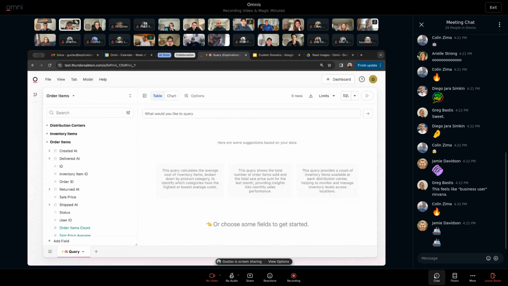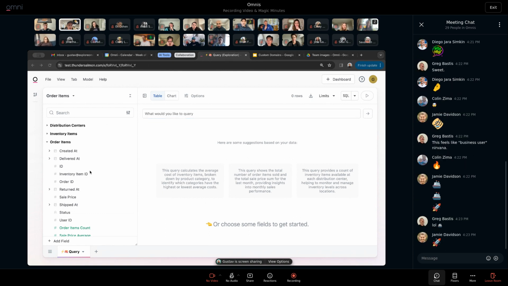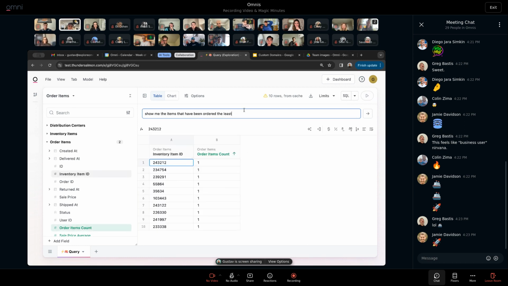If we come back in here, we can start asking some more generic questions. I have a few that I've somewhat pre-screened, and we'll just see how this goes. The first one I want to ask is, show me items that have been ordered the least. Just going to think for a minute. This is somewhat helpful, but let's say I don't want the inventory item ID. Instead, I want the name. So show me the item name and not the ID. It should be able to update this query and give you a new result back.